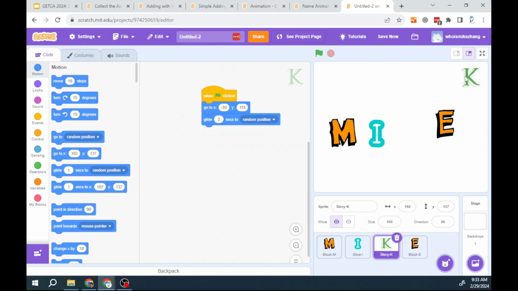Okay, I put you in the super wrong spot. Oh, random position.